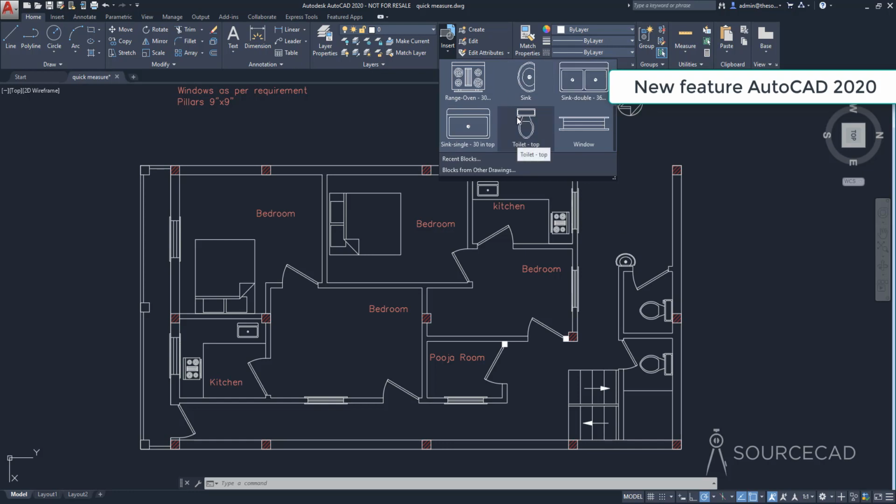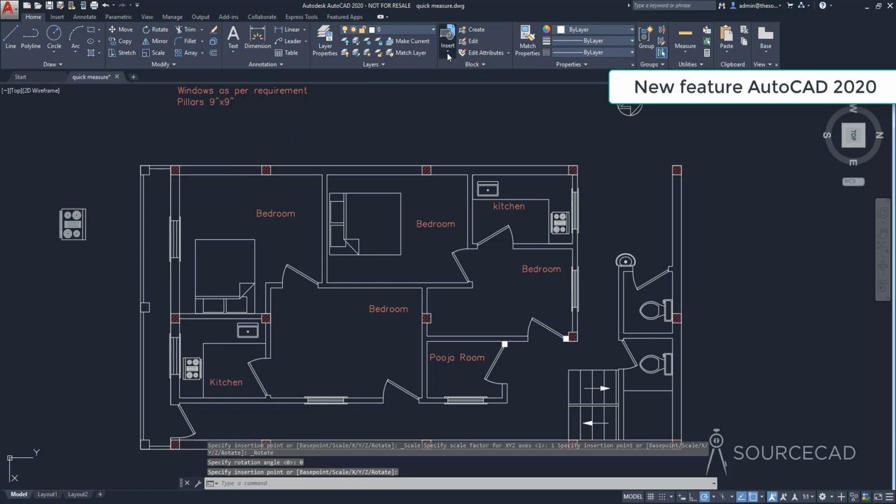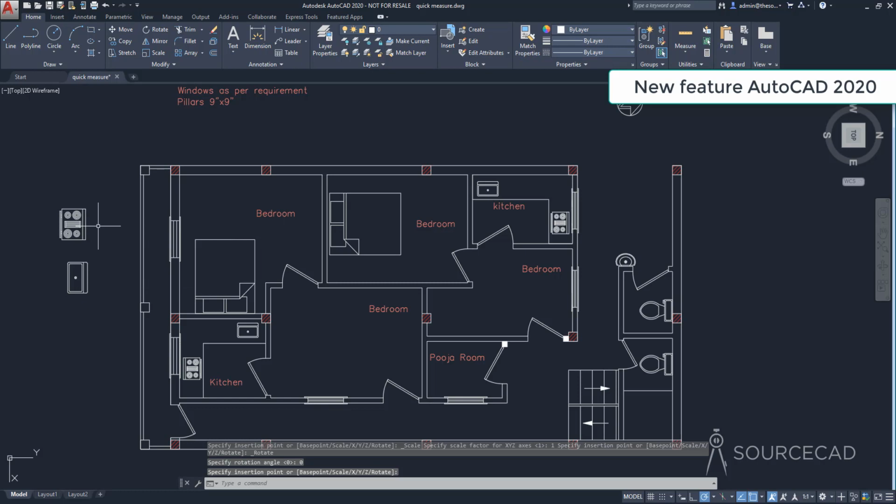For example, let's insert this oven, and then I'll insert this sink. All right, so we've added two blocks here, although pretty randomly. We don't need it anywhere in the drawing, but still I just added it for explaining the tool here.